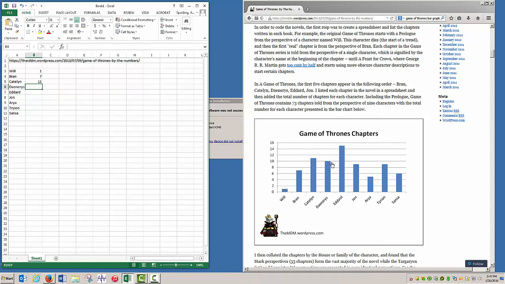The next character is right at 10. And then 15. And John is 9. The next character we have 5. And the next character we have 9 chapters. And the last character has 6 chapters. Alright, so we're going to look at the information in the bar graph and then we're going to put it into Excel. So categories on the left and then the numbers for each of those categories on the right.